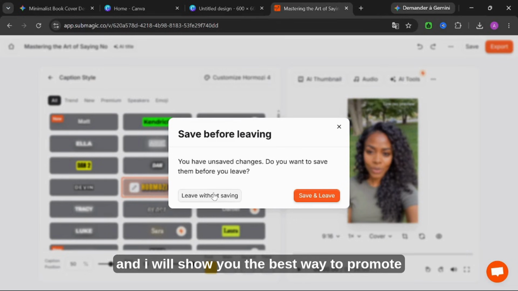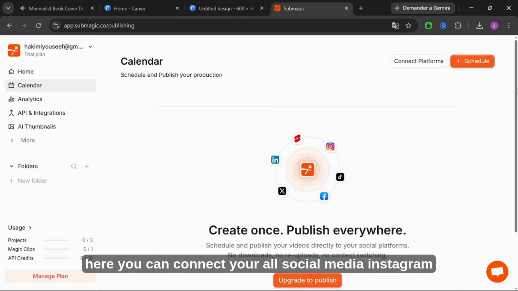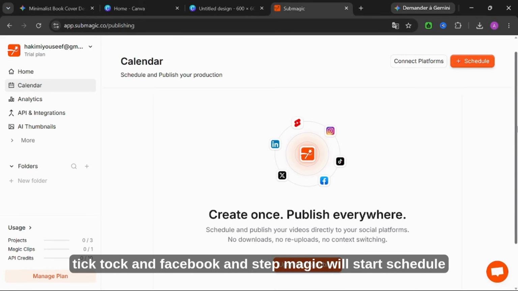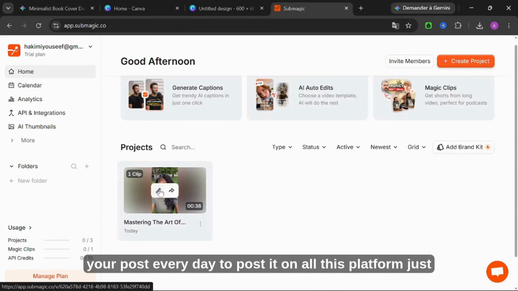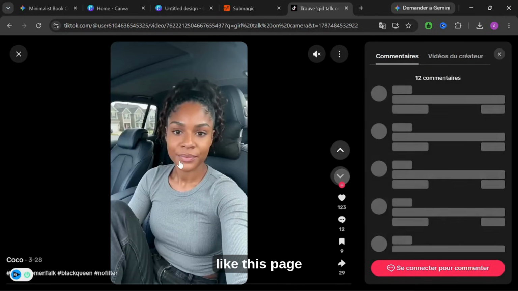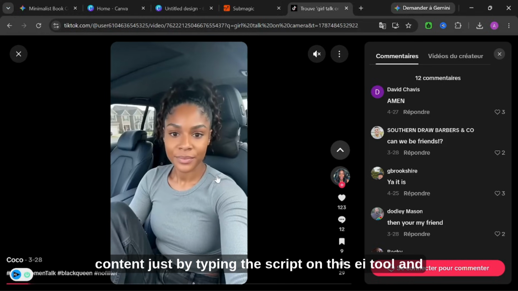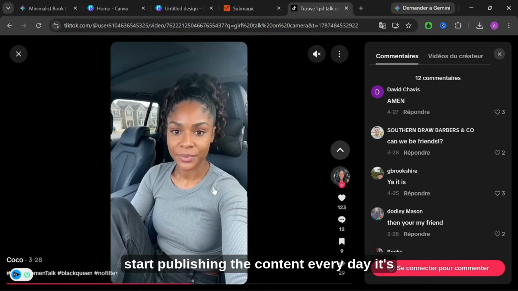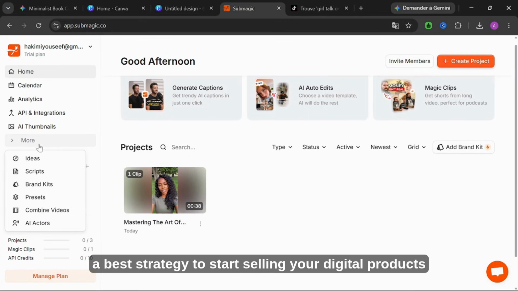And I will show you the best way to promote your digital product. Don't upload manually, just go to calendar, and here you can connect all your social media, Instagram, TikTok and Facebook, and StepMagic will schedule your posts every day to post on all these platforms, just like this page on TikTok does. It creates AI avatar content just by typing the script in this AI tool and starts posting the content every day. It's the best strategy to start selling your digital product.